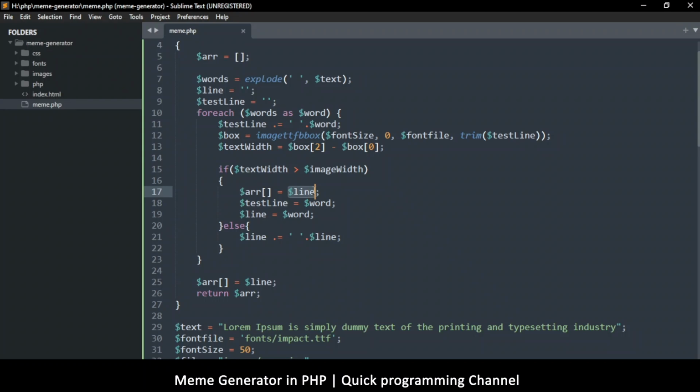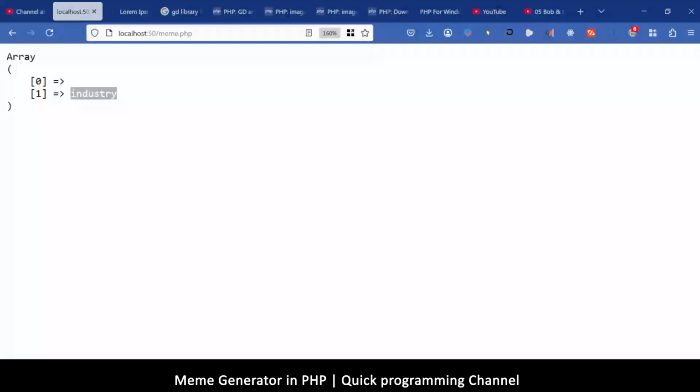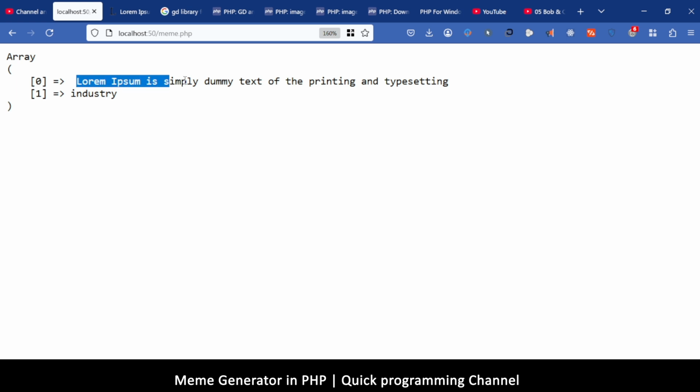So line, let's see, test dot equal line. Okay, so here I'm supposed to put word and not line. Sorry about that. So let's refresh again, and there we go. So as you can see, it tells me that the page ends there.